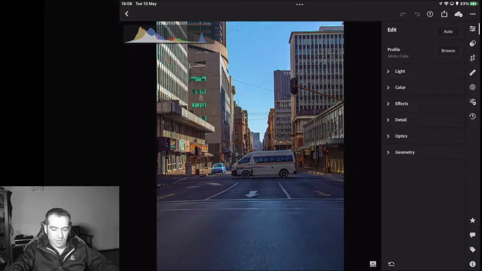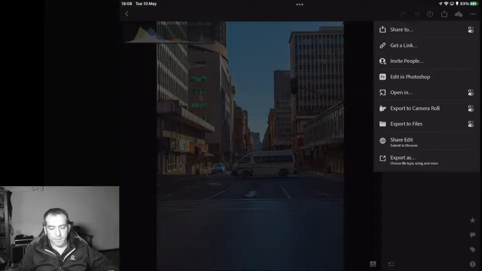So if I click this little button, it's got a little arrow that's pointing up. You'll find it on the mobile version on phones and tablets. So I'm clicking that. That's the export button or the sharing button. And now I've got all the different options. Okay. If you're going straight to social media, you can skip saving it out. You can just share it from Lightroom mobile on your phone or on your tablet straight to whichever social media app you want to share it to.